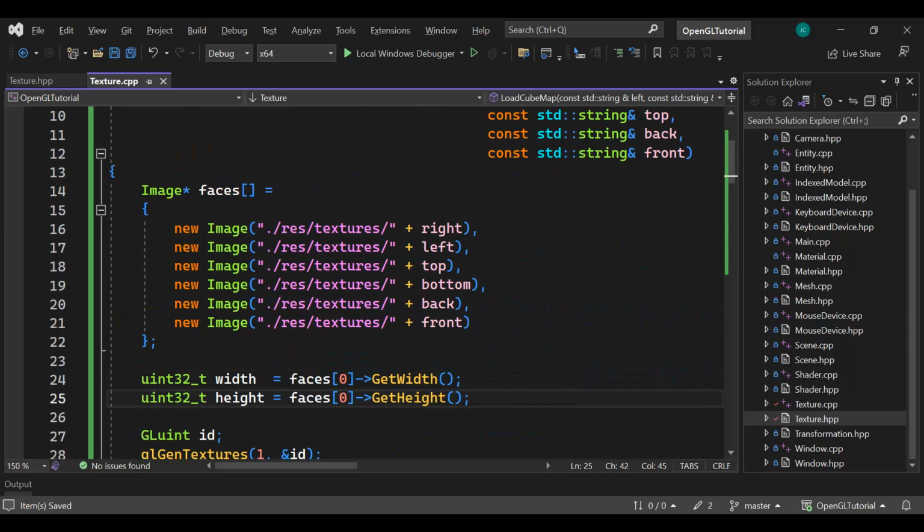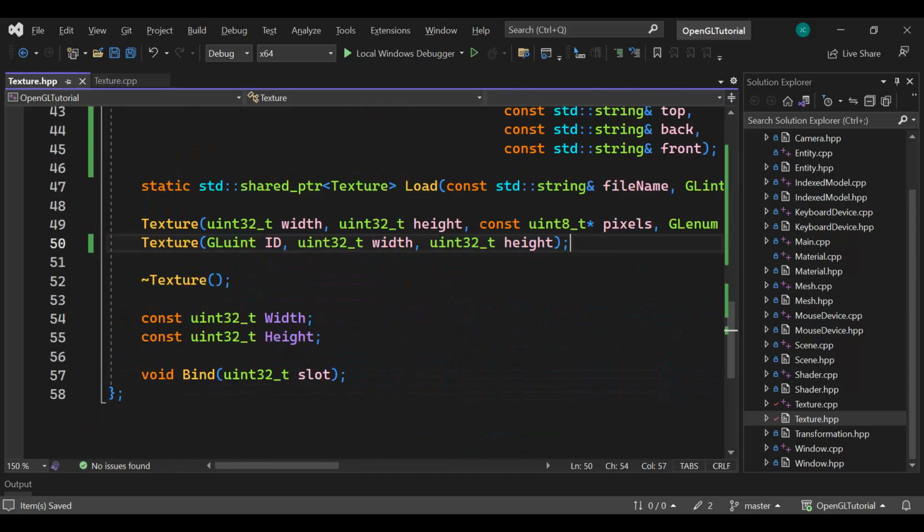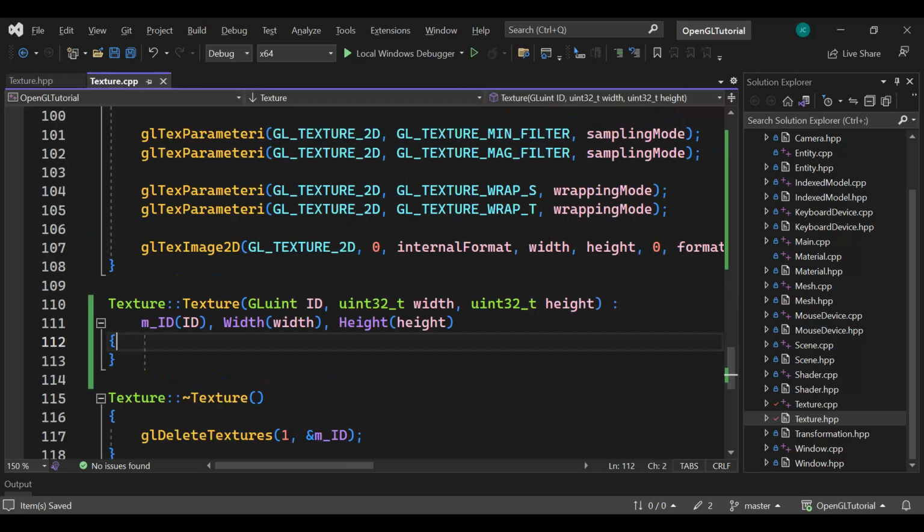Now we need to add a constructor in the texture that takes an ID and a width and a height. The implementation is very simple. We'll just initialize the fields appropriately.